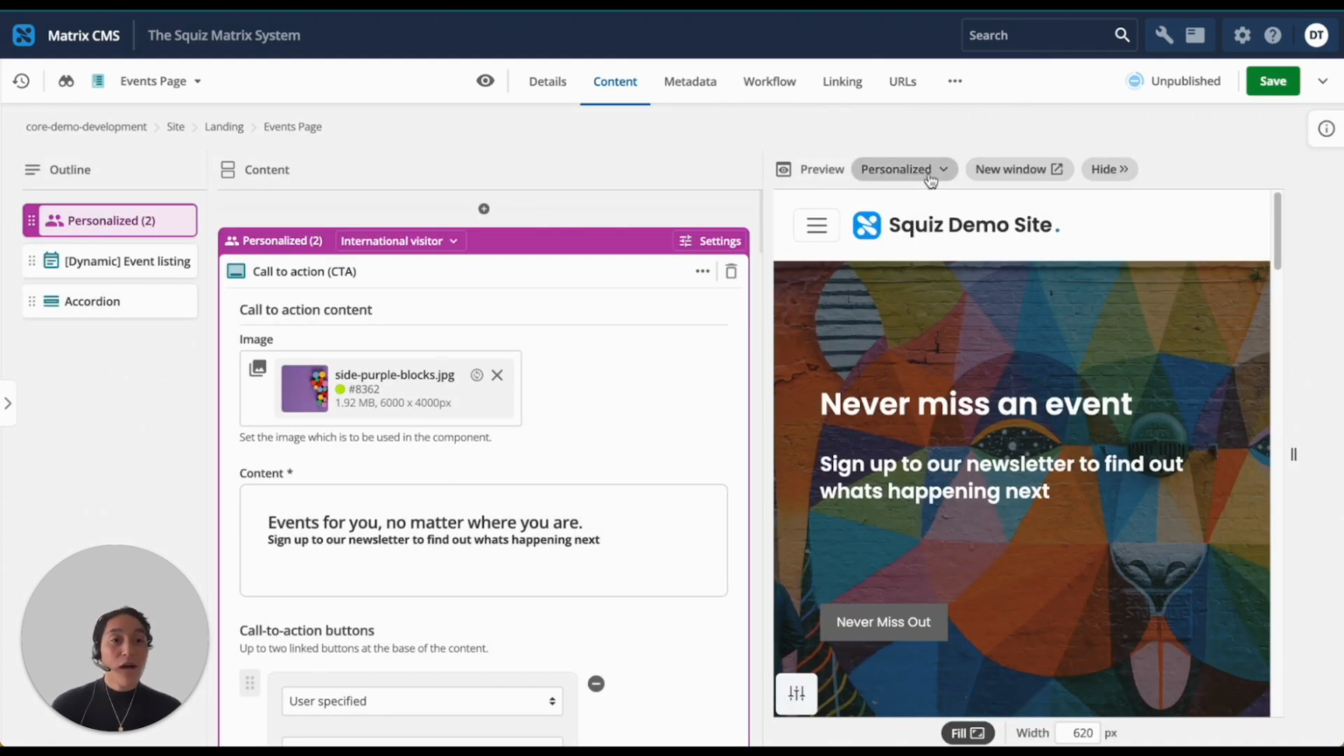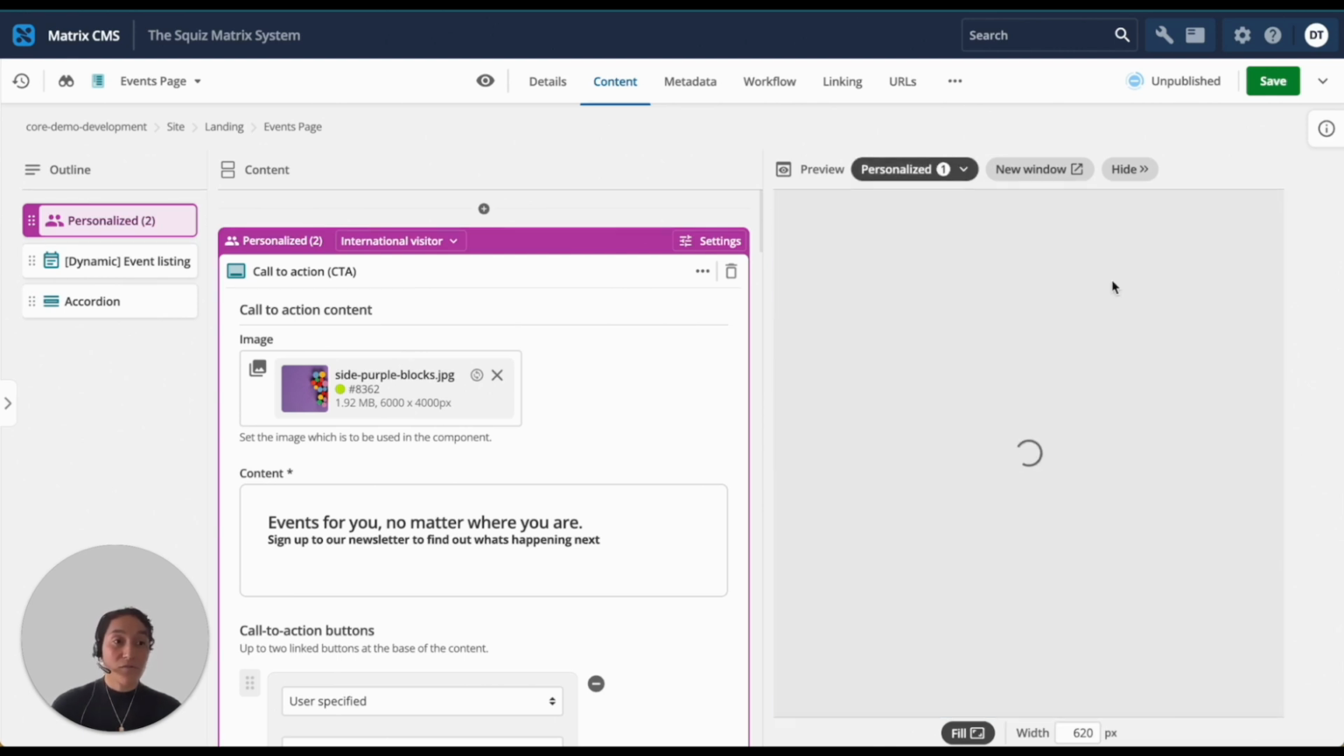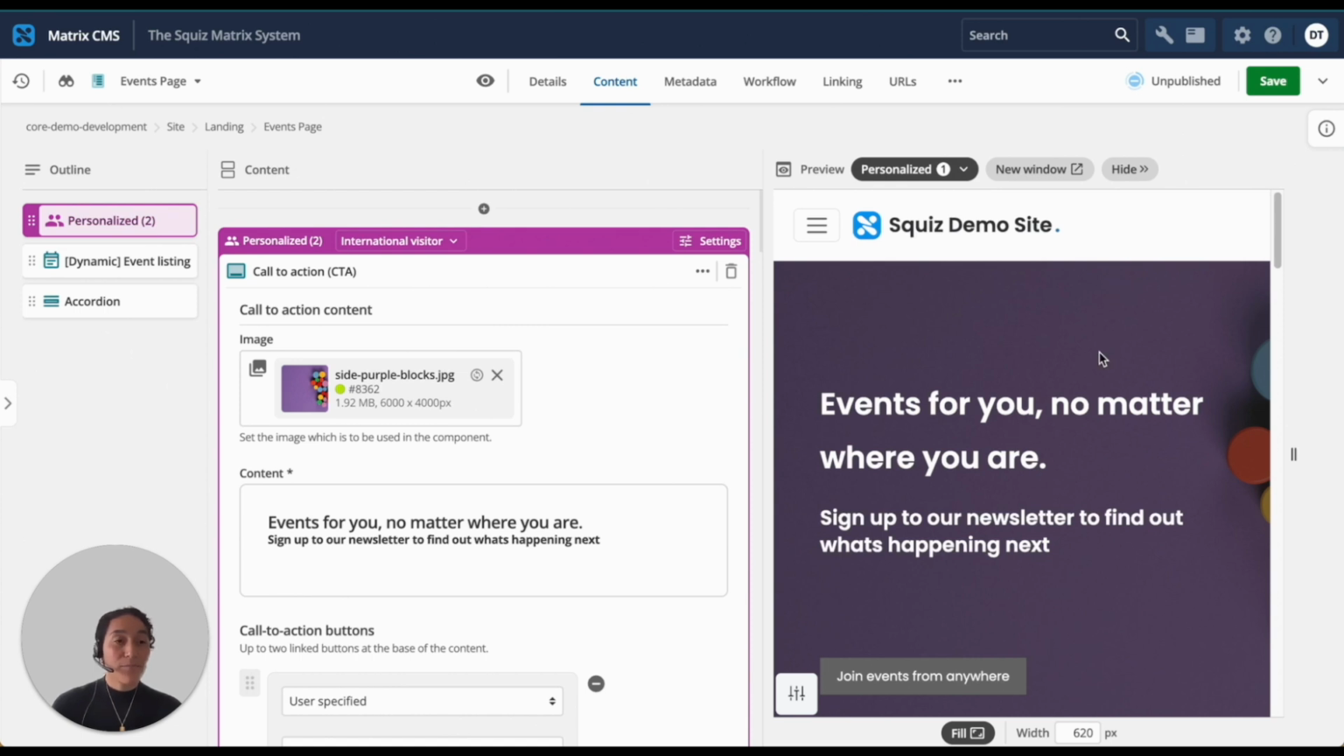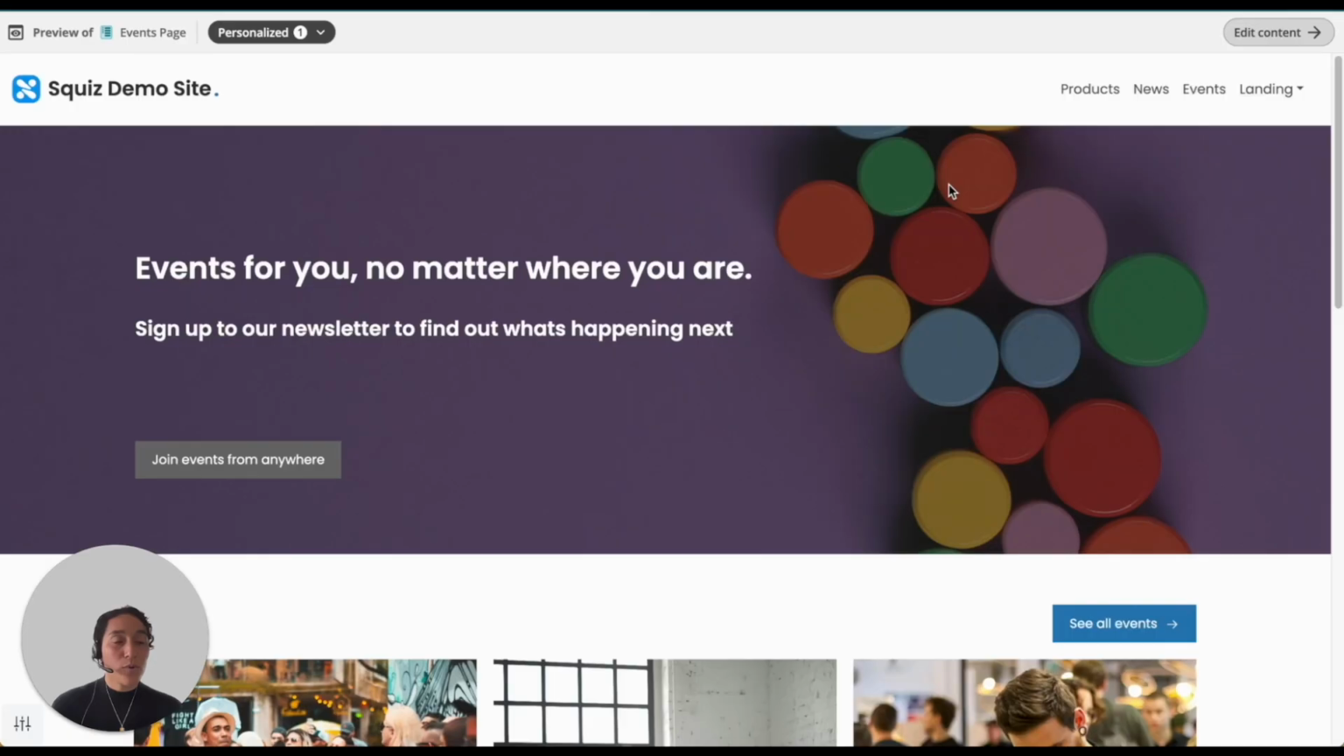Now my preview on the side will update to include the option to view how my personalized content will look to international visitors. And I can see the purple backgrounds there, some different text, and a different button as well. And I'll open it up in a new window just so I can see the full width.